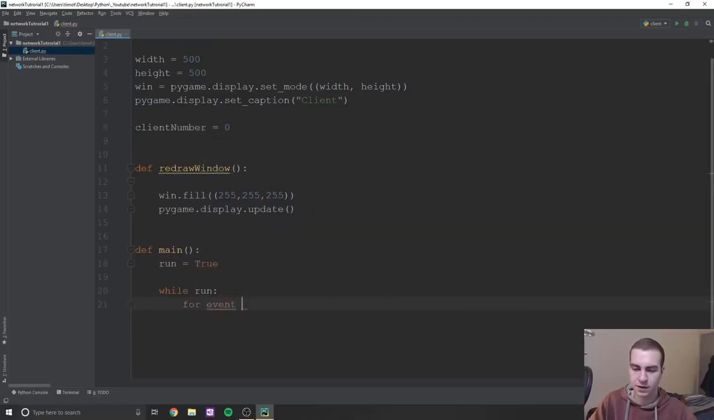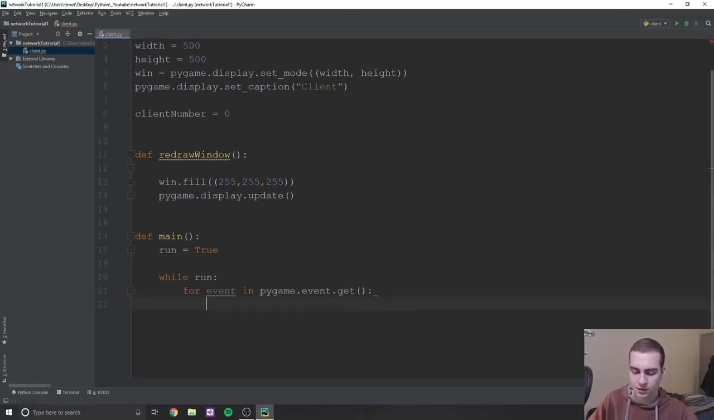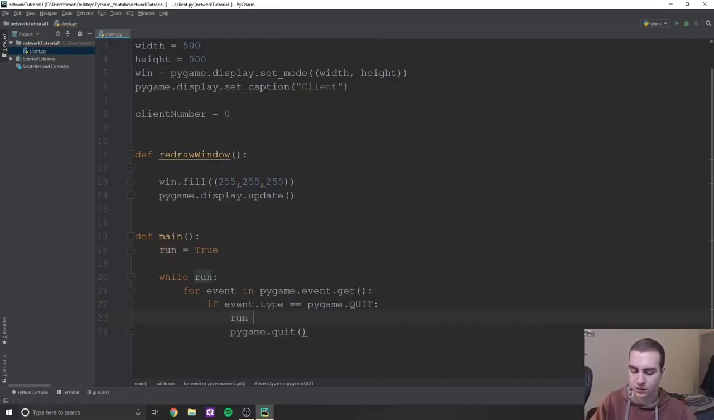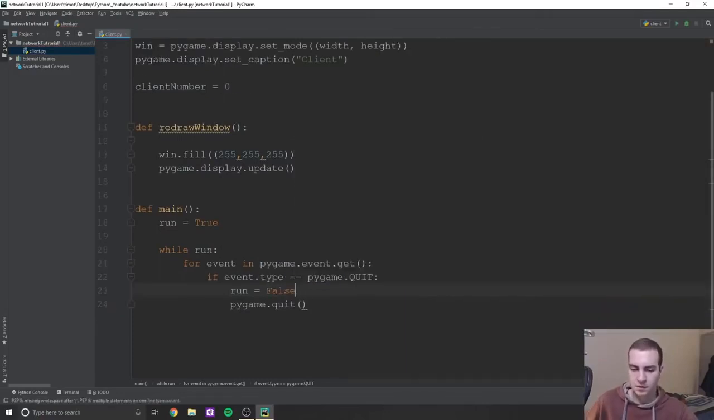So for event in pygame.event.get, okay, and then all we're going to do is say if event.type equals pygame.QUIT with all capitals, then we will simply do pygame.quit like that. Don't need a semicolon. I guess we can say run equals false as well. Okay, for events, that looks good. And then what else we'll do in here is we'll just call that redraw window function. So redraw window like that.